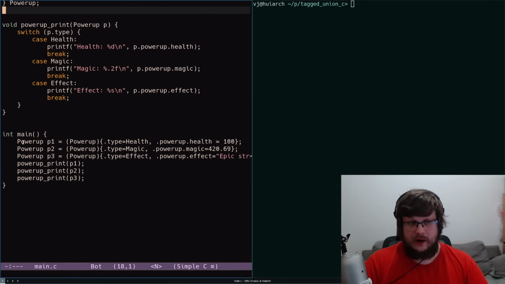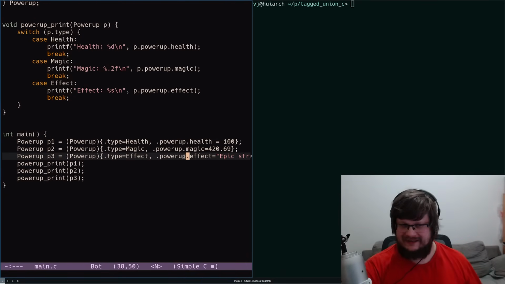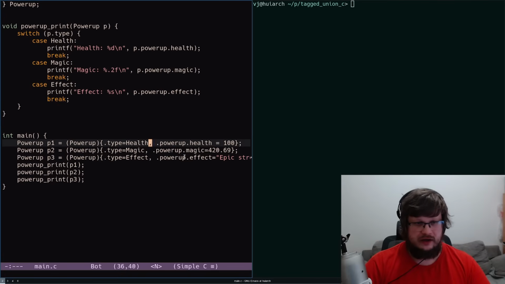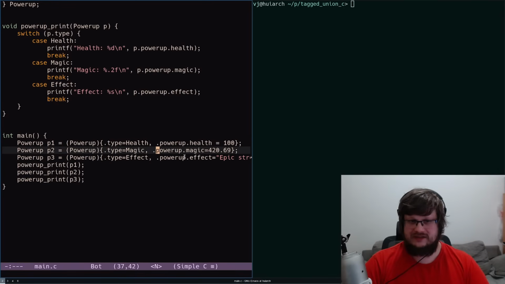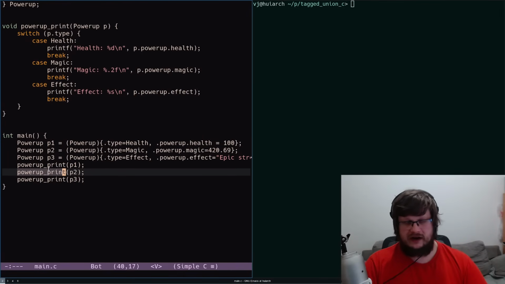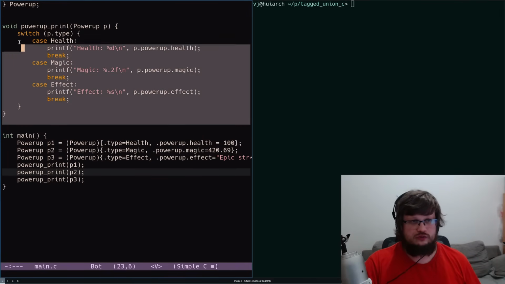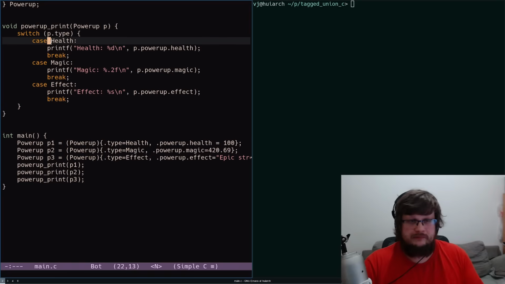And then when you create instances of this power-up struct, what you do is you assign the tag, and then you assign an inner value of a union to its particular value. And then you can pass this struct to some kind of a unified interface to do, for example, printing. It can be anything else.